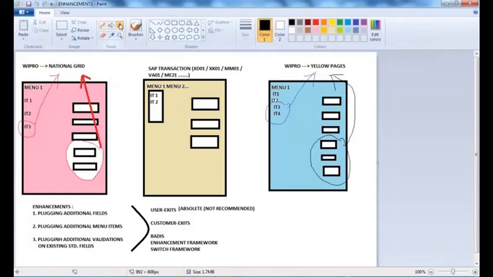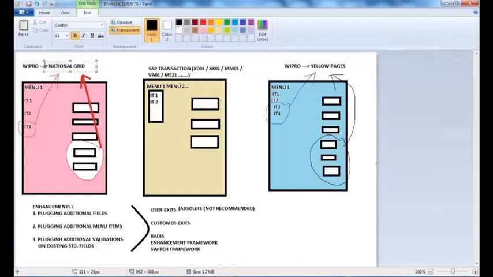So assume that we are implementing SAP for a customer. Assume that you are working for some company, Wipro, which is implementing SAP for a customer called National Grid. This is the name of the project. So this is the name of the customer. They are implementing SAP for a customer called National Grid.